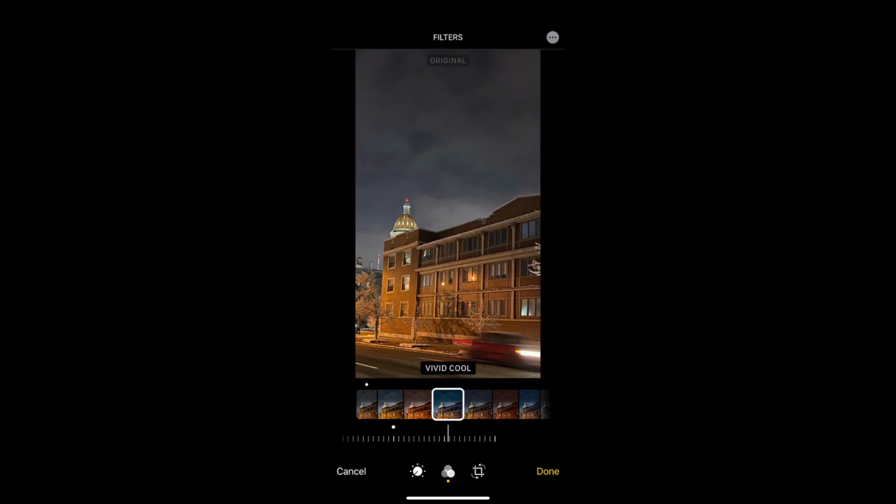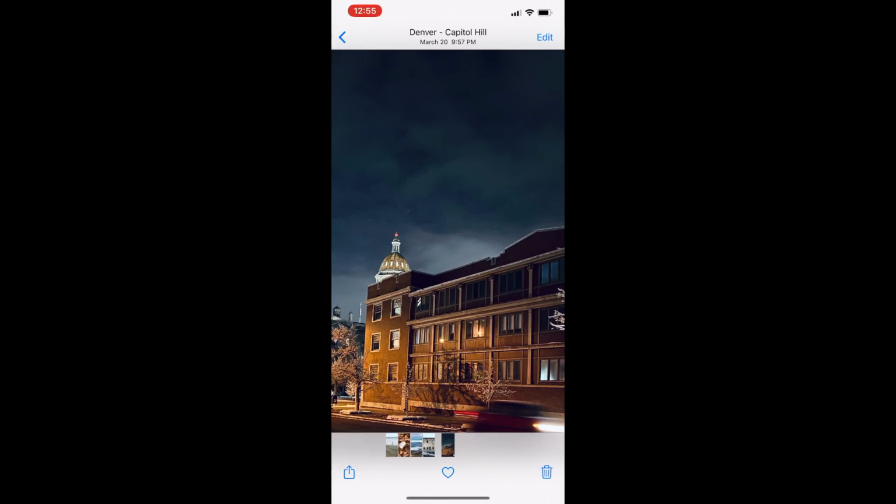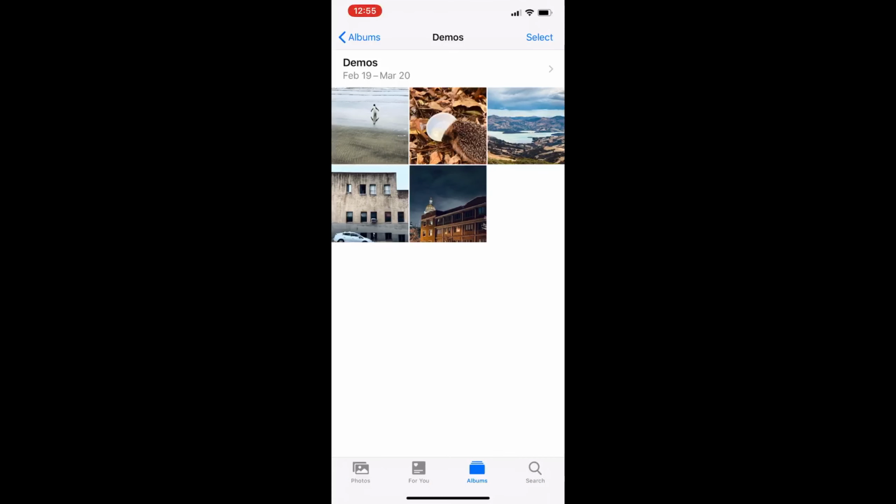So there's our before and our after. And there you go. That's a really quick way in about 3 seconds that you can edit your photos using contrast and then throw a filter on. And don't overdo it with either one of those. You really can overdo it, but used effectively and with just enough, you can really make your photos look great in a very short amount of time.